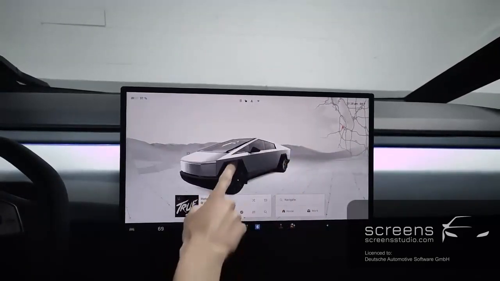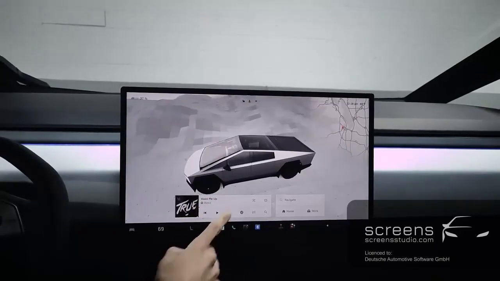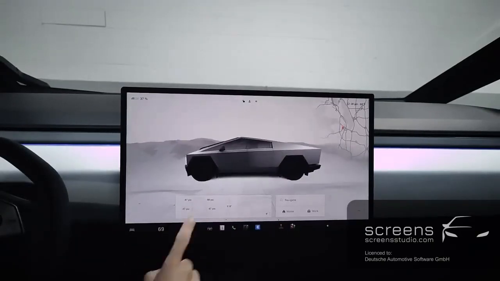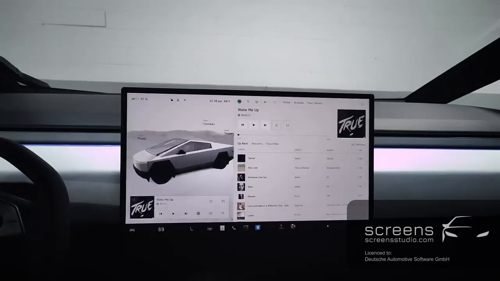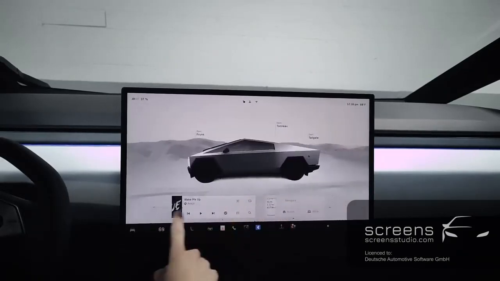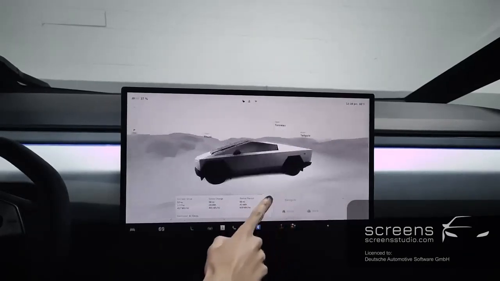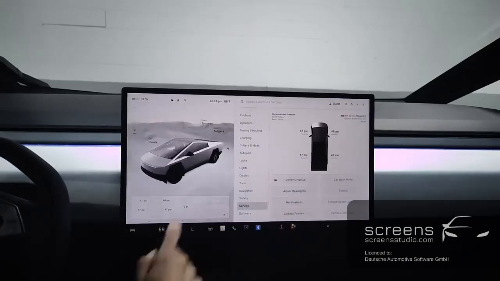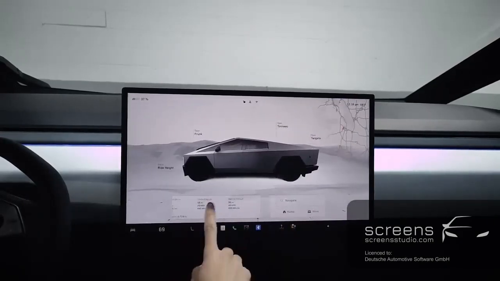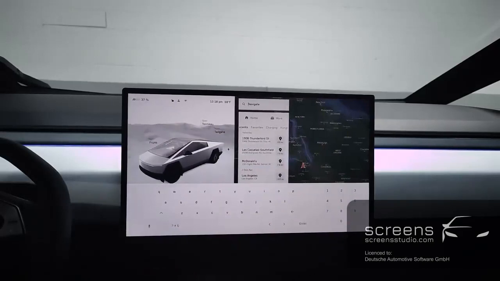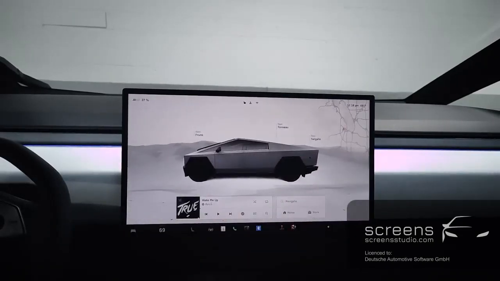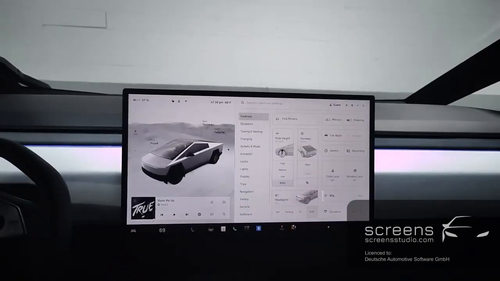In the center, we have a 3D display of the Cybertruck on a futuristic background. We also have our hot widgets. On the lower bar, we can swipe through media, and these also give us a shortcut into our settings options. And then to the right, we also have another navigation axis.